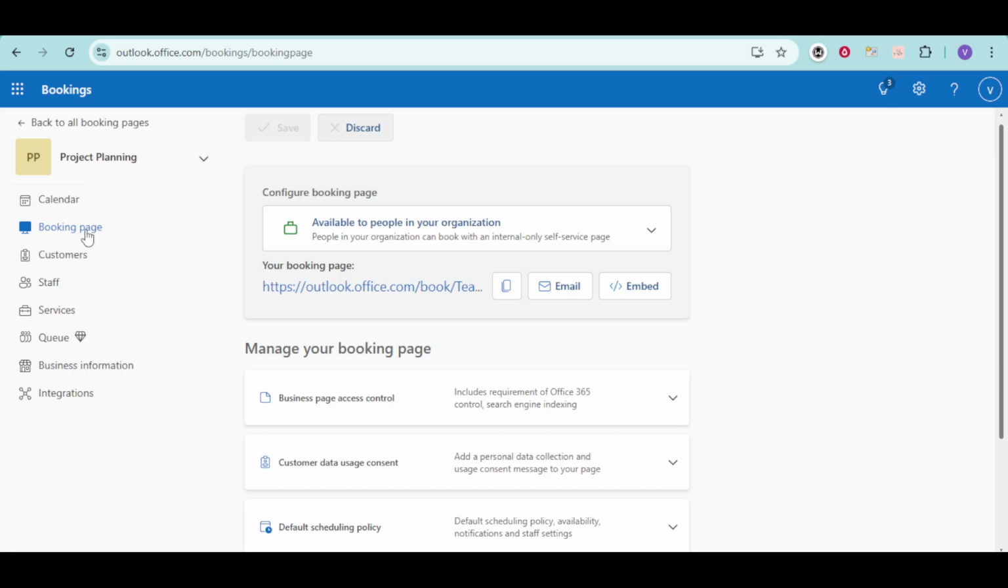At the top of this section, look for a row of sharing options. You should see a button that says something like Copy Link, and right next to it there will be an Embed button. That Embed button is what you need. If you don't see it right away, make sure you're on the correct booking page and that the page has been saved and published, because the Embed options appear for active pages. Click on the Embed button.